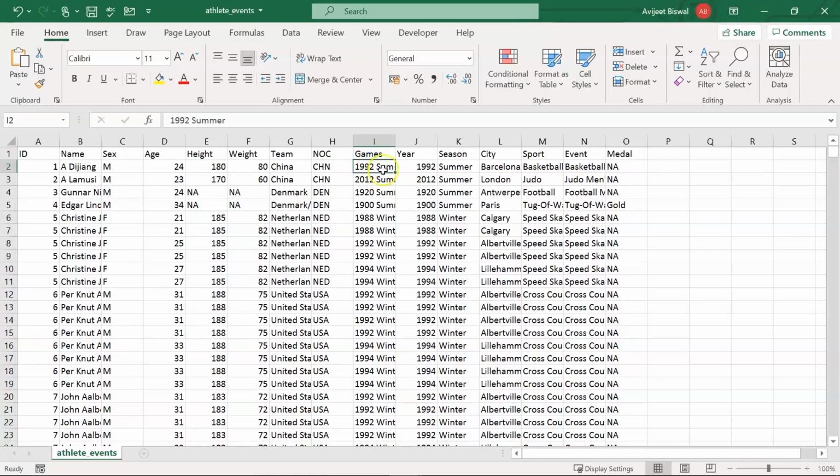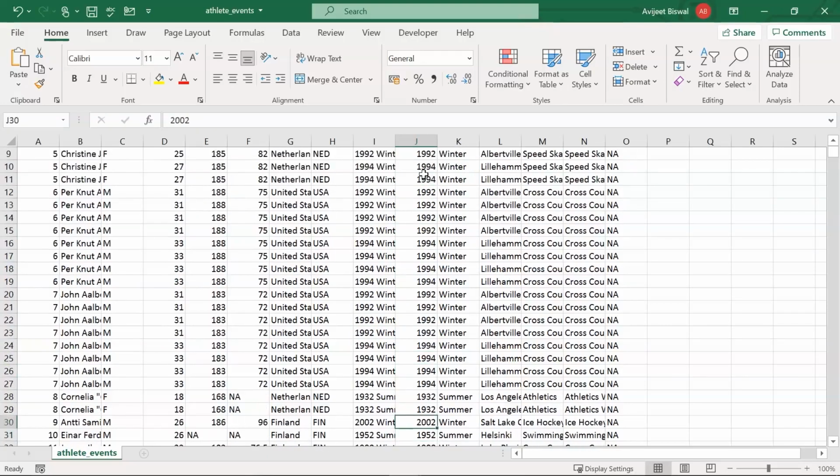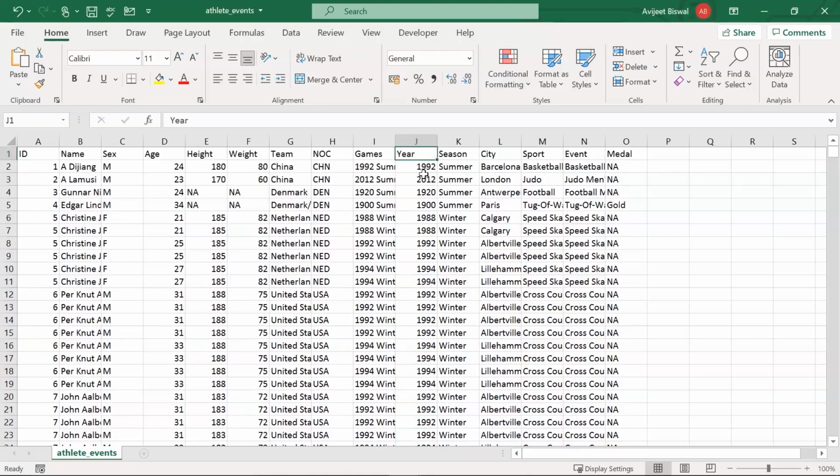We have the games. This games column contains the year and the season. You can see here 1992 summer. You also have the Winter Olympic information. Alright. Then we have a specific year column to tell you in which year this event had occurred. Now the year column is also an integer column. We have the season, so whether it was Summer Olympics or Winter Olympics. Then we have the city name. This is the host city.